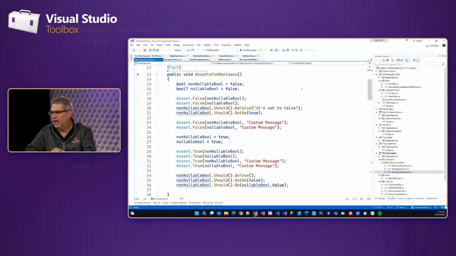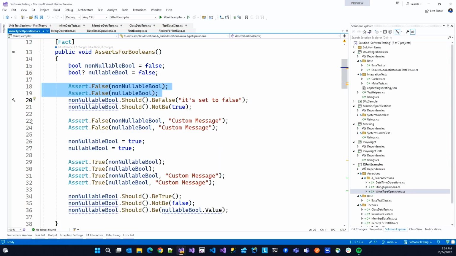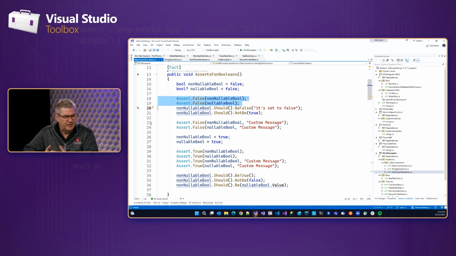There weren't that many options to talk about, right? And again, it's just, what do you prefer? Assert.False, pass in the variable, or variable.Should().BeFalse(), or should be true. And really, it's kind of syntactic sugar. They both do the same thing, right? And they're going to throw if they don't match.